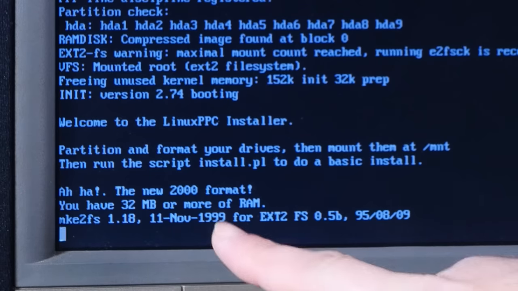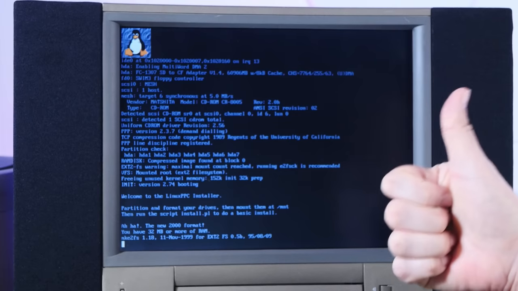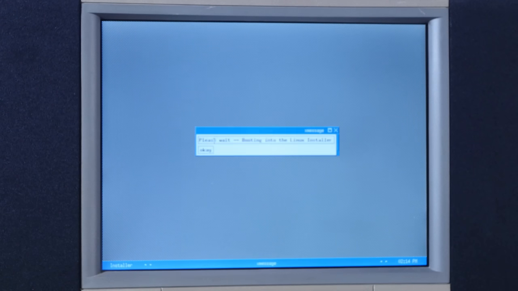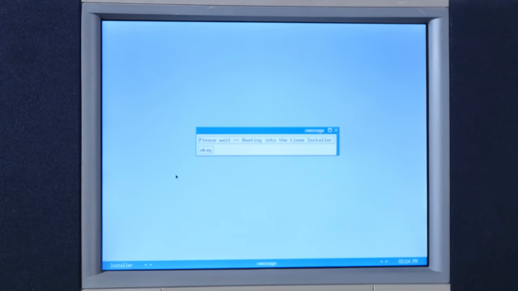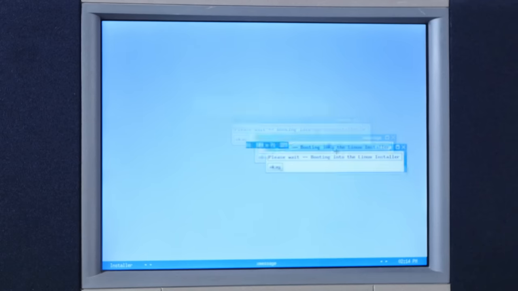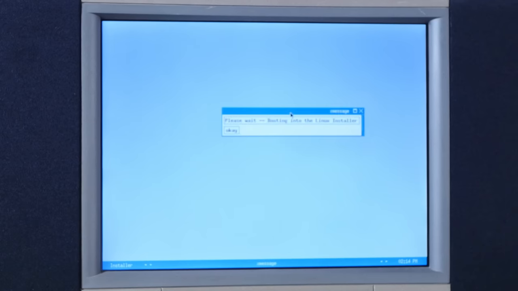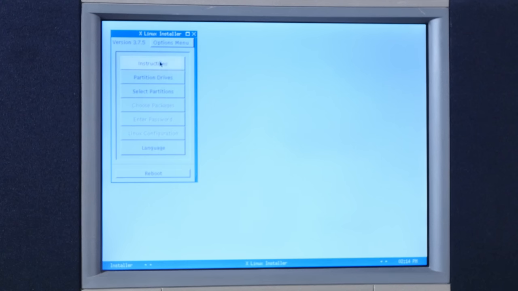Aha, the new 2000 format, the future. Hey, look at this. We have a mouse. Oh my god, it's a graphical installer. It's running Linux. It's running X. Oh man, okay, I'm very excited now. The X Linux installer. I wasn't expecting this at all.